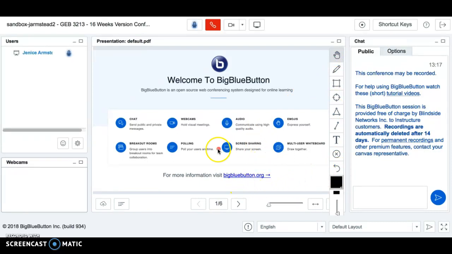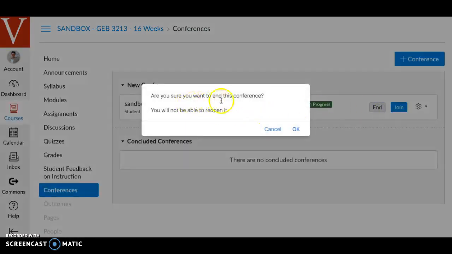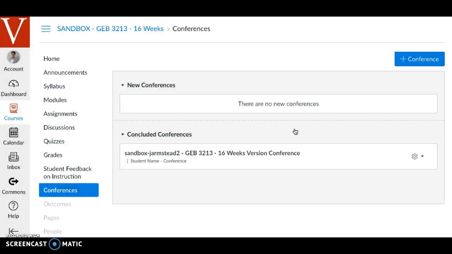All right, and then when you're done with the conference, you merely click out of it, and you're back to your course, and then you hit end. Are you sure you want to end this conference? You will not be able to reopen it. Yes. Now it moves from new conferences to concluded conferences.